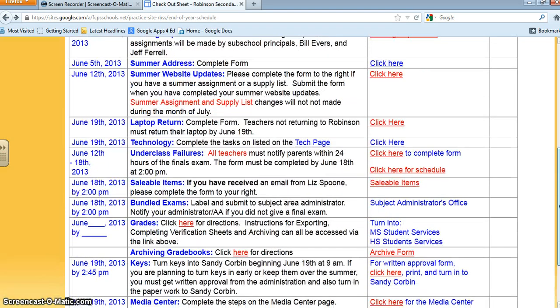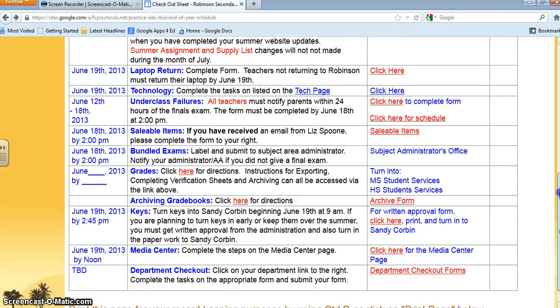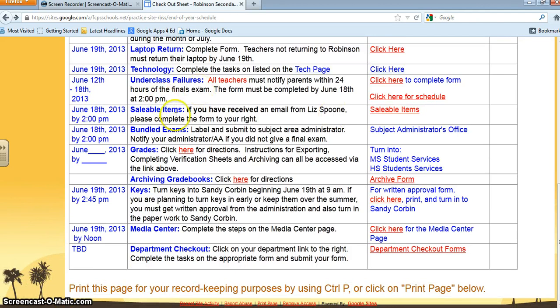Underclass failures is the same principle as the others. Your bundled and labeled exams. If you do not go to give a final exam, please go to your administrator or administrative assistant and let them know so that they will check you out for that column.